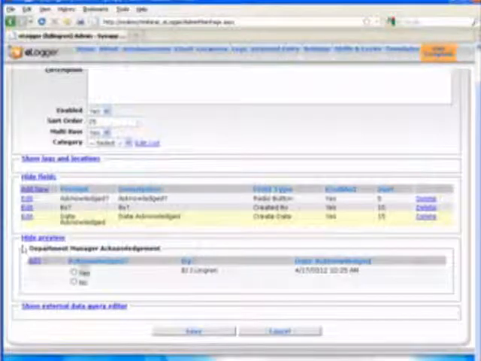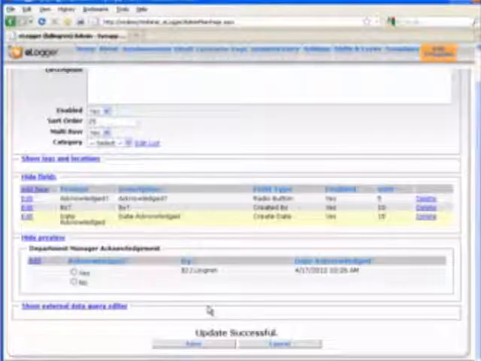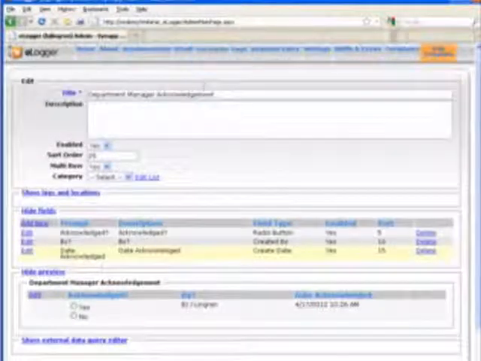So you can see down at the bottom here under my preview, I've got the department manager acknowledgement section. And so when you log in to acknowledge this, it's captured your name, it's captured the date and time. All you have to do is say whether or not you've acknowledged it. So we'll go ahead and save this, and we're going to create the same exact thing for the facility manager section.